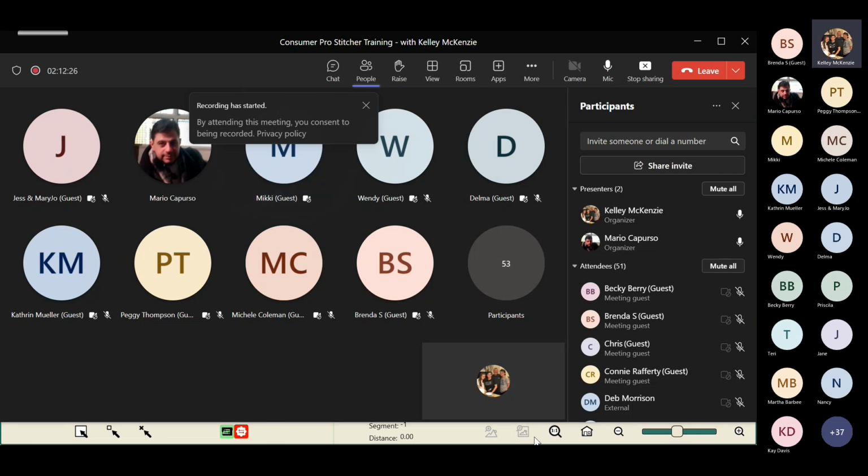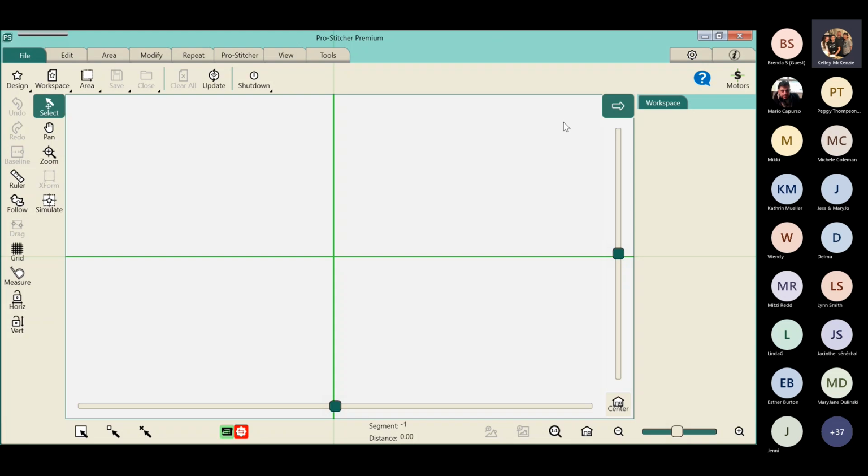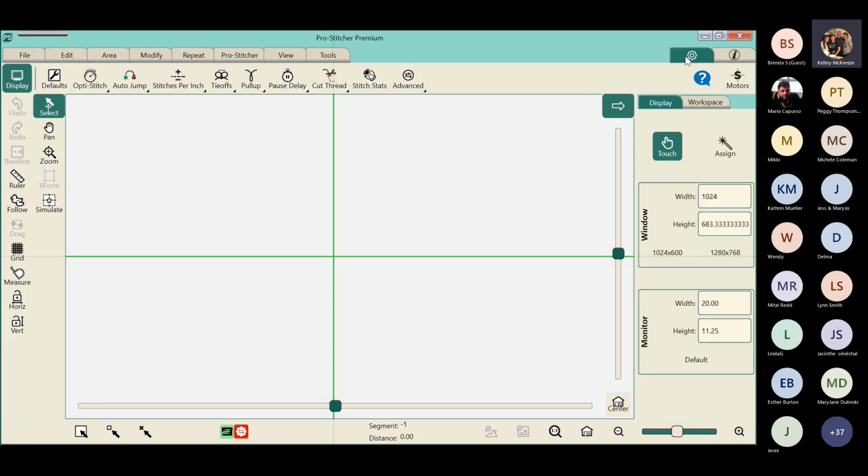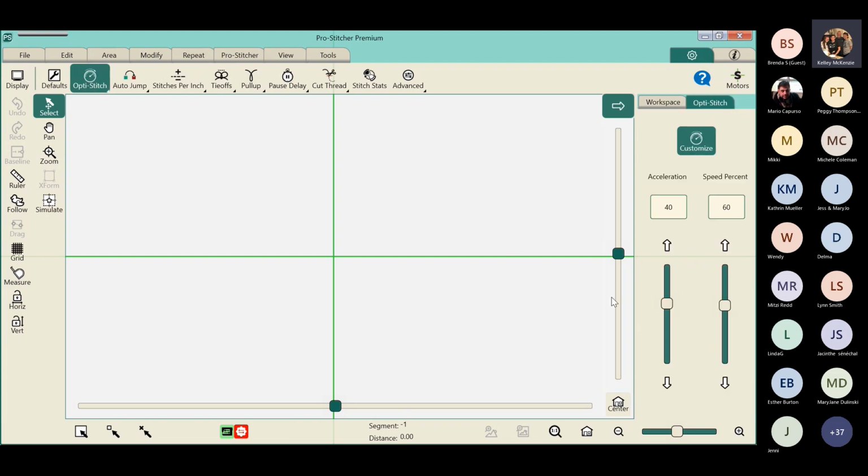Oh, yeah, that's a great question. So let me go back to my ProStitcher tablet. So, let me just see right here. Yes, right here. So if you go into your settings and you select OptiStitch, this is where you can slow your machine down or speed it up. You would select customize, because if you don't, then it's just going to automatically be at 100%. So you would select customize, and this is actually what I have my machine settings on.